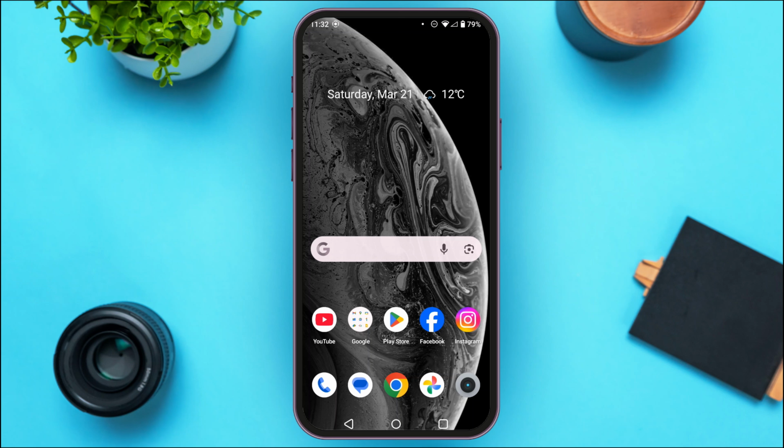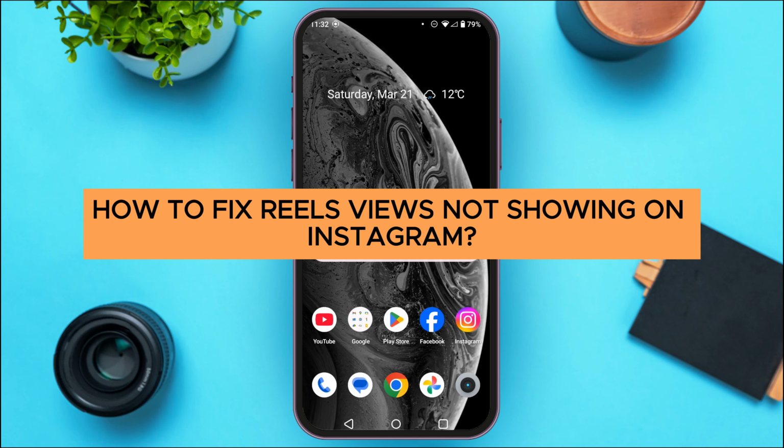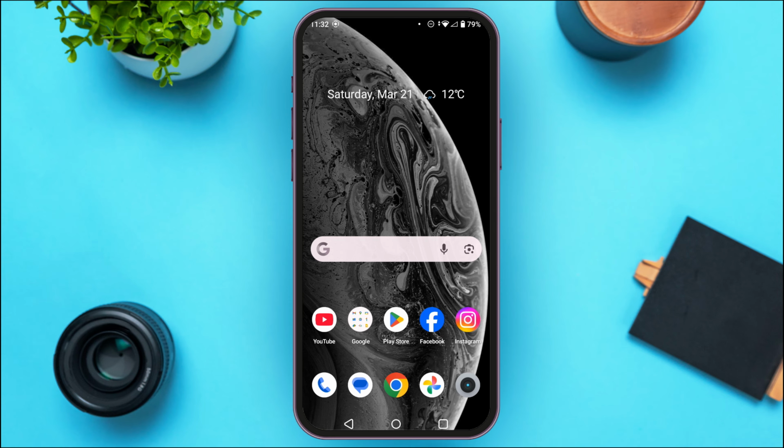In today's video, I'll teach you how to fix Reels views not showing on Instagram. So if you're not able to see the views of the Reels on Instagram, for that what you have to do is launch open Instagram.